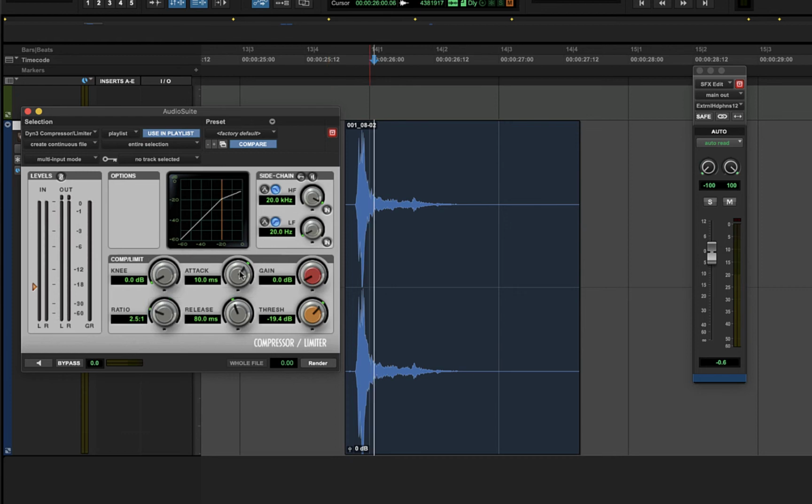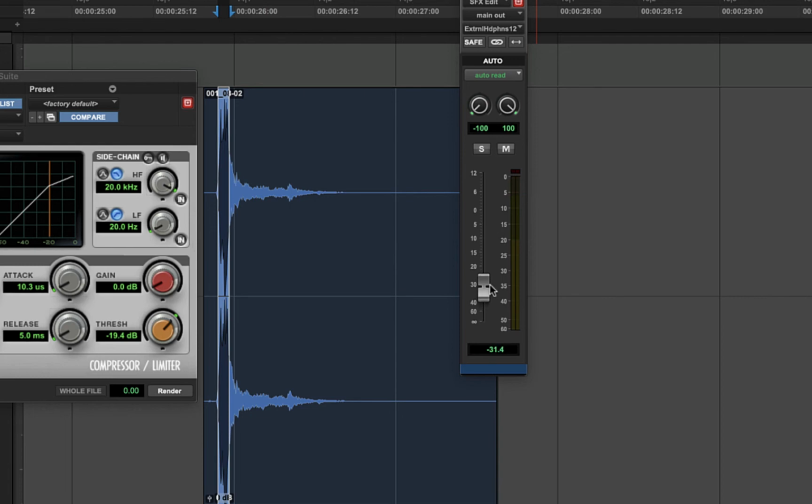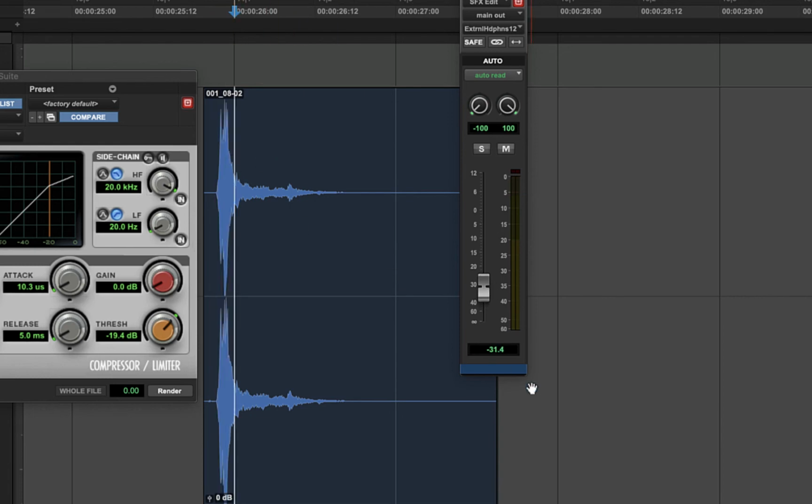The other two parameters that I want to talk about are the attack and the release. What these affect is how quickly the compression kicks in and how quickly it releases. We can think of it this way. I have the fader and I'm the compressor. So whenever we exceed the threshold, which is right here, I bring this down. And then as soon as we pass the threshold, I bring it back up again.